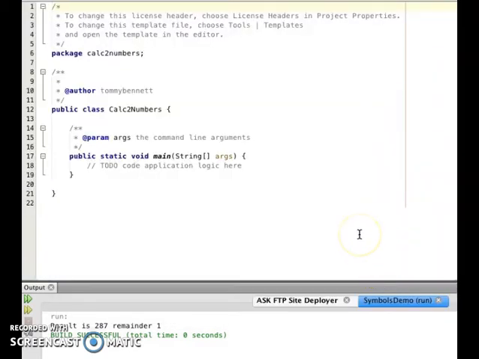We're now presented with a blank slate. We have a package. The author is me, of course. And we have our main class. So let's get started. What I like to do is this. I like to develop my template first. And since I know the two functions I want to use, I will go ahead and just put the shell there.